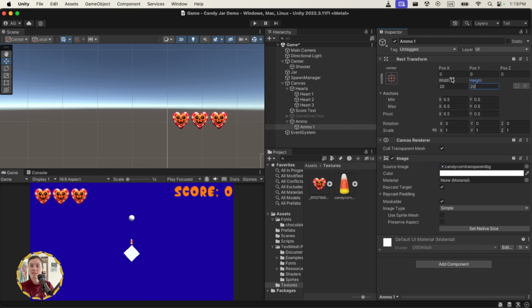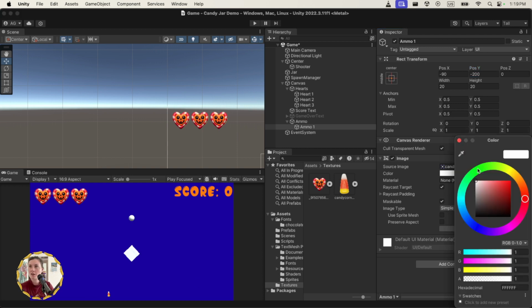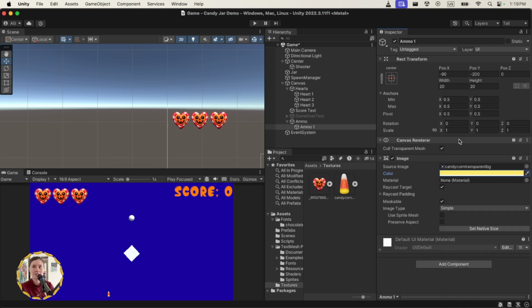Nice. And I'm going to set its position on the X to be like -90 and its Y position to be like -200 so that it's down there. Because it's just a little bit bright for me, I'm going to turn its color just slightly yellow, just so it's not the brightest thing. The other thing too, as a note, is this is not a raycast target. This is not a clickable object. So I'm going to turn that off so that it's going to save us a little bit of processing power. So it's not checking if this is raycastable.